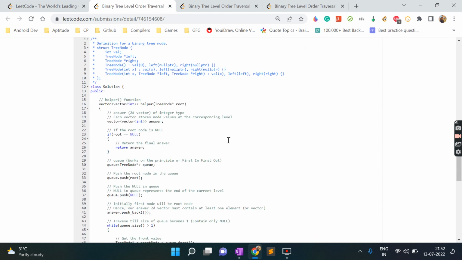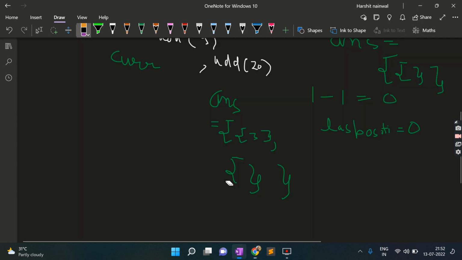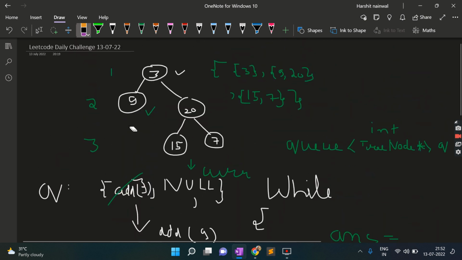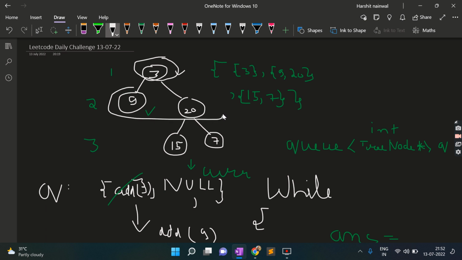If I talk about the time complexity, since we are going to traverse all the nodes in the binary tree, it is going to take big O of all the edges. Let's denote all the edges by E, so it is going to take big O of E time. And if I talk about the space complexity, as you can see, at a time in my queue we will have all the nodes at a specific level. At first I will have 3 in the queue, then we will have 9 and 20 in the queue, then we will have 15 and 7 in the queue.